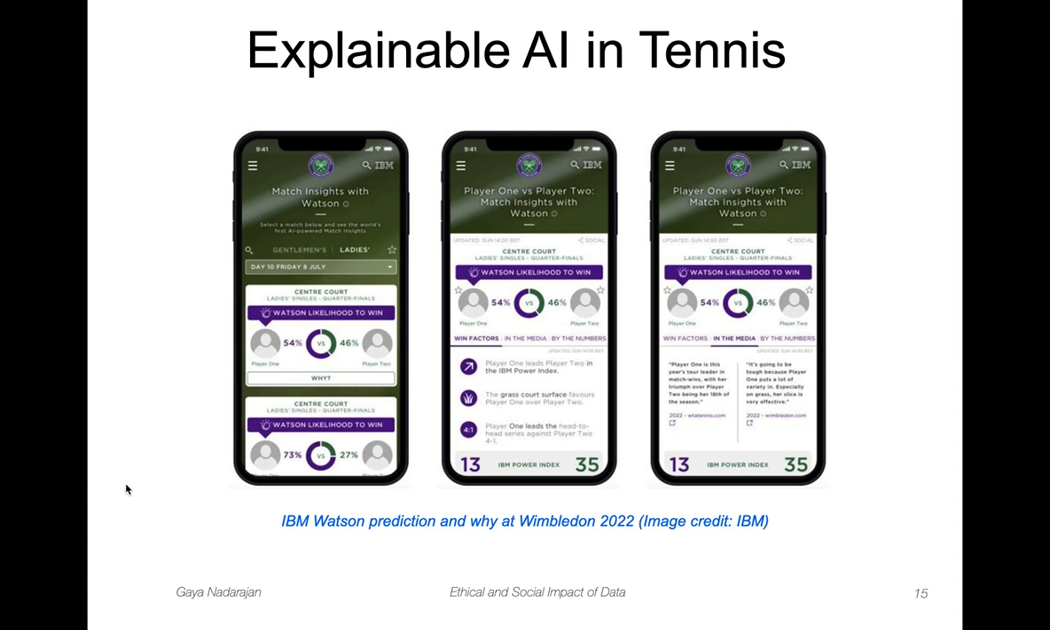Explainable AI is used quite a bit in sports, and tennis is no exception. Back in 2022, IBM Watson came up with a feature where, when you start watching a tennis match, it starts to give you information. There are two players, player 1 and player 2, playing a match now, and it says, this is what our AI believes: player 1 has a higher chance of winning this match, 54% against 46%. And then it says, okay, that's Watson, but why?